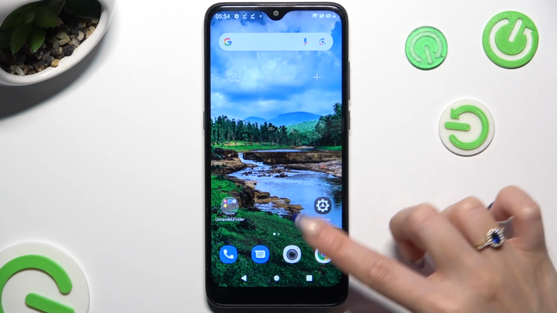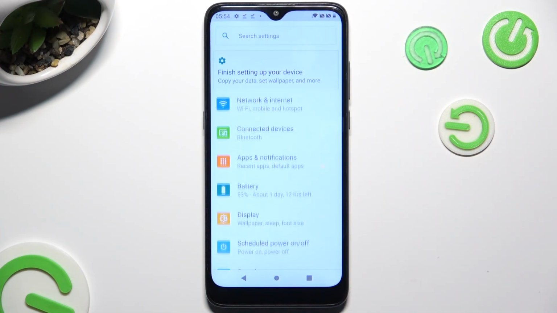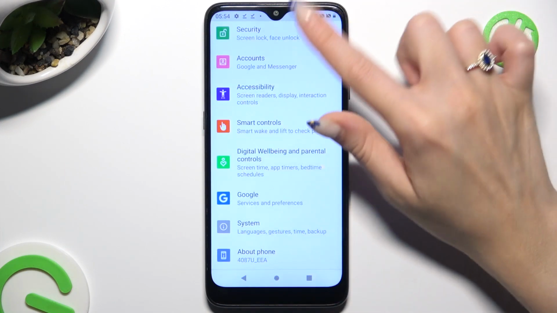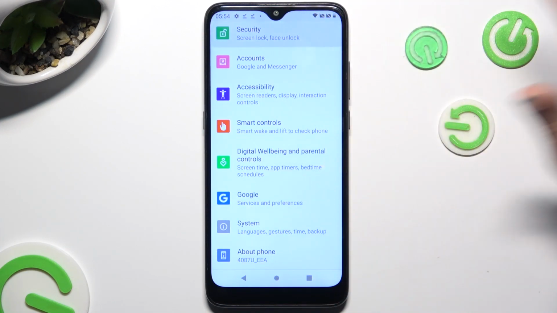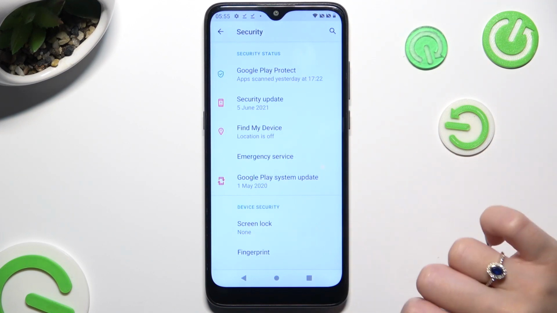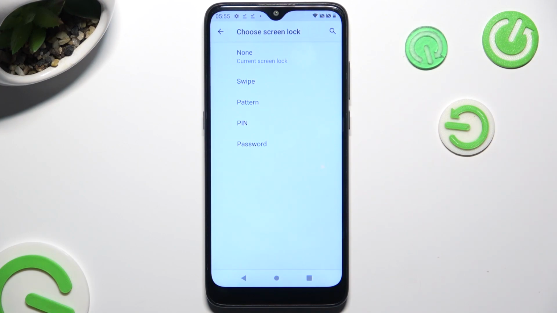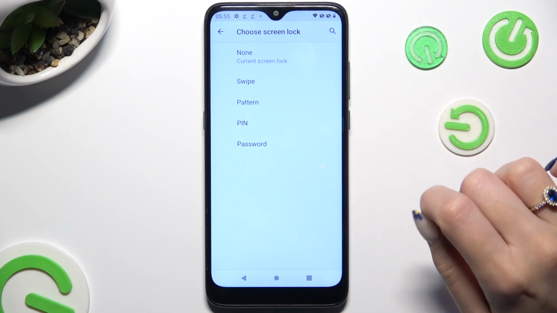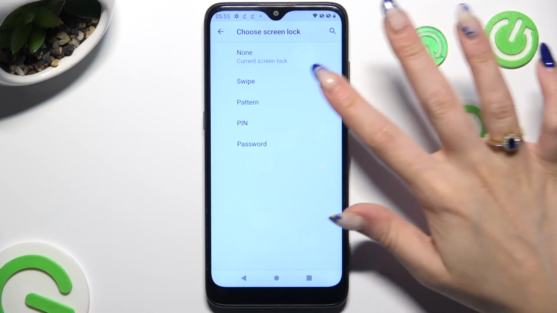Begin by going into Devices Settings and scrolling all the way down to access Security. Following that, tap on Screen Lock and tap on the best login method for you: pattern, PIN, or password.